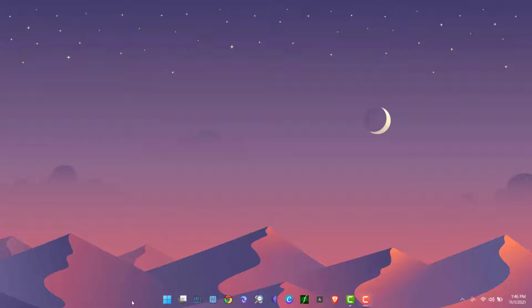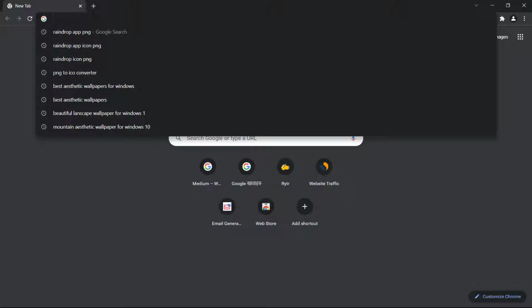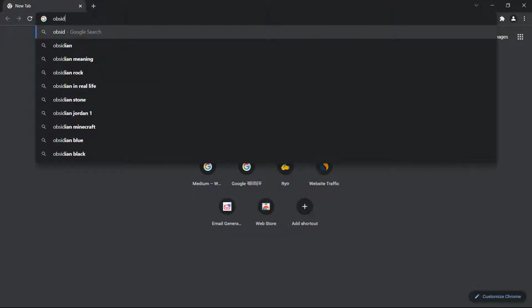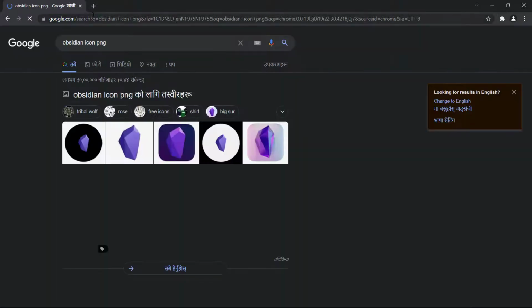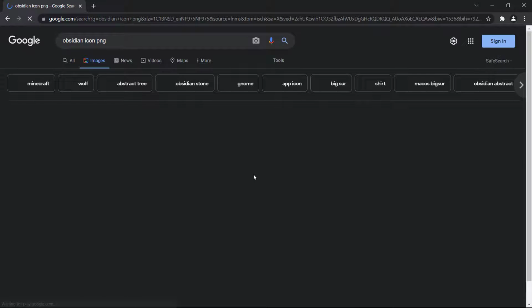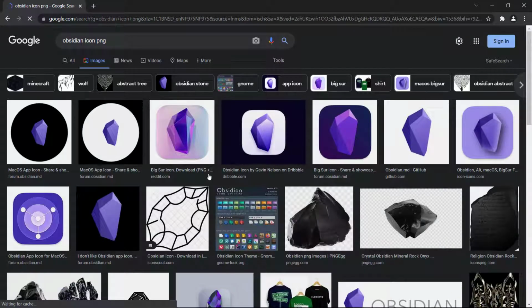So let's begin this tutorial. For example, if I want to change the icon of Obsidian, first I need to go to a browser and search for the icon that I want to change it to. For example, I will search for Obsidian icon PNG and it will lead me to these results.